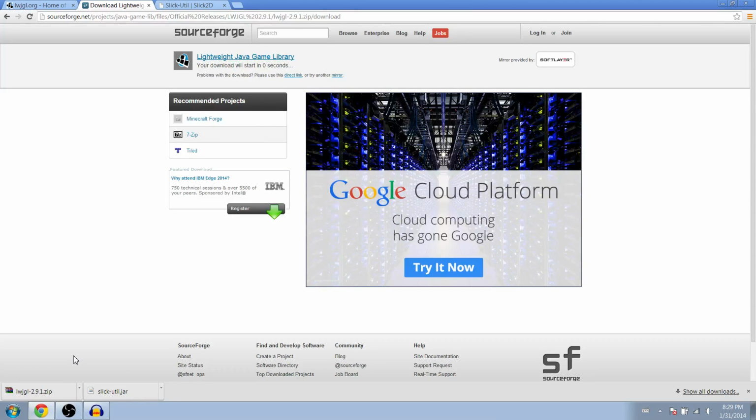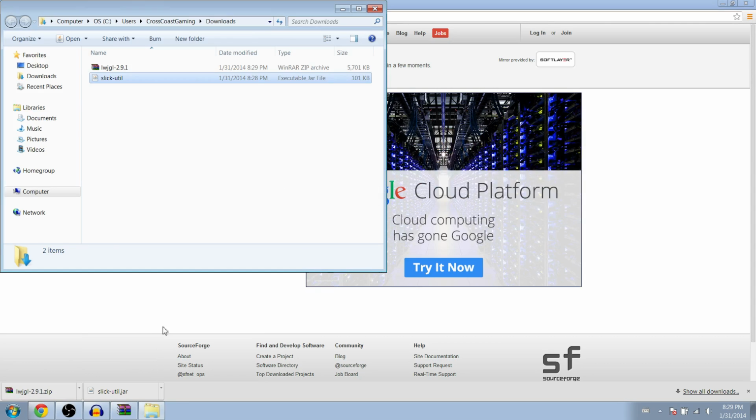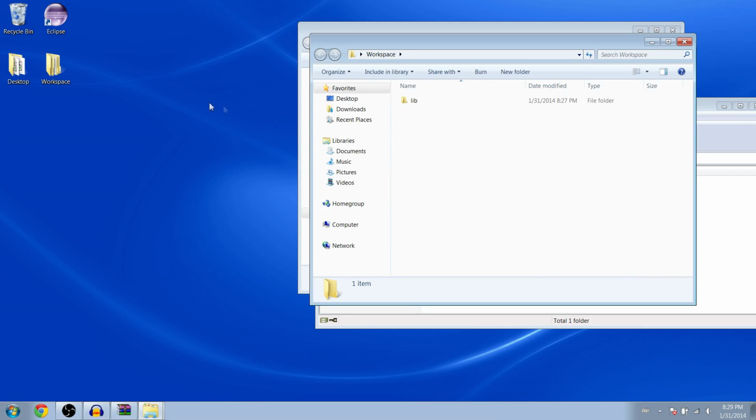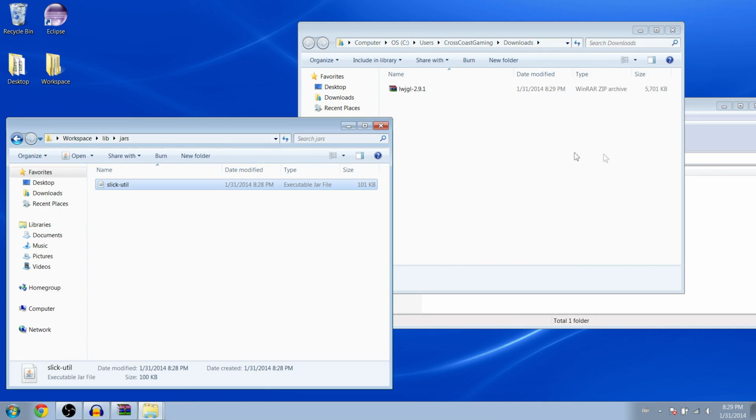All right, and then once that's downloaded, we're going to open it up and we're going to click Show in Folder to get to where Slick Util downloaded. And we can exit out of Chrome now. And we're going to go to our workspace that we created, lib jars. And we're going to drag and drop the Slick Util right in this folder.